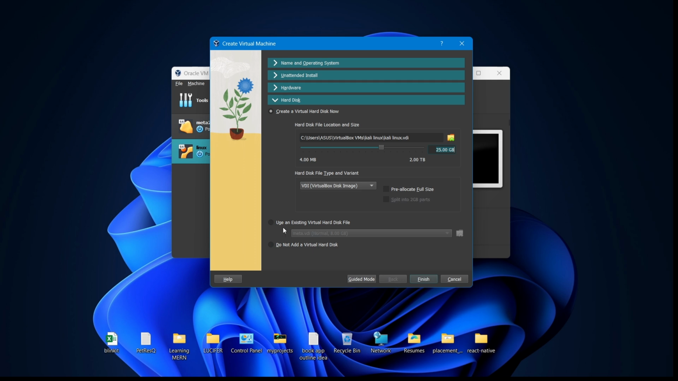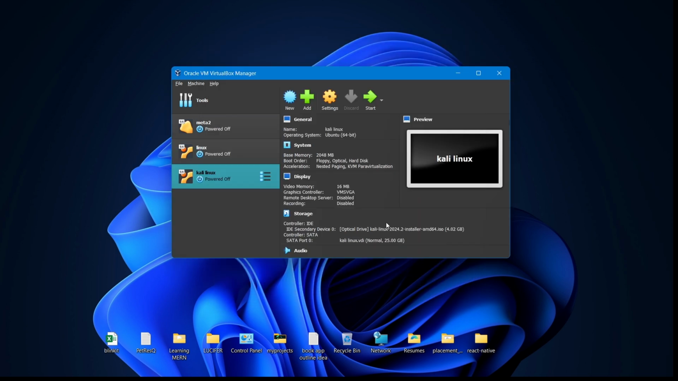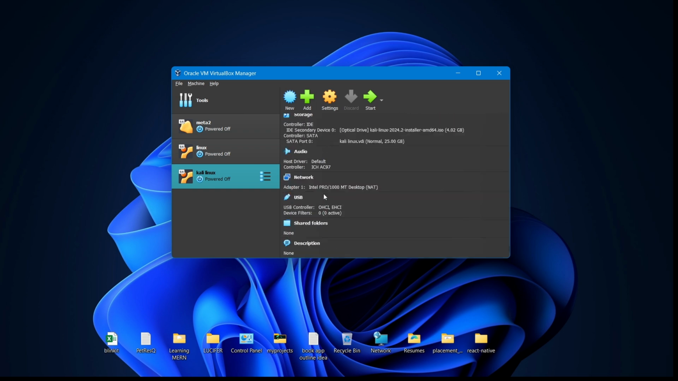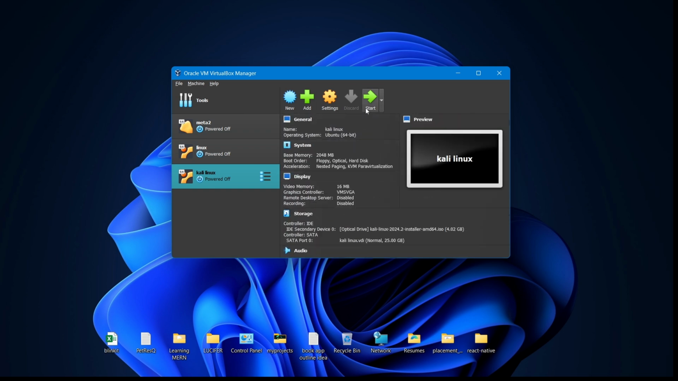You can use an existing virtual hard disk if you have created one before, right? So there's no need to go into these two options. Just go with the standard one and hit finish. Now our machine basics have been done. What we need to do is start the instance and follow the instructions which appear on screen for the installation process.